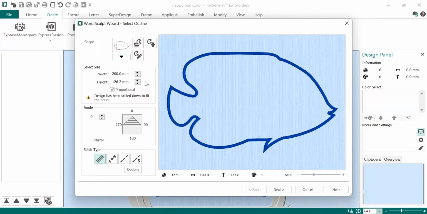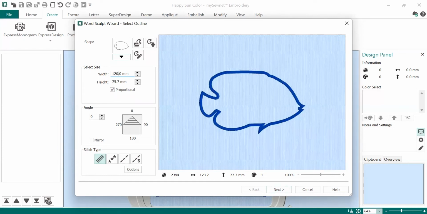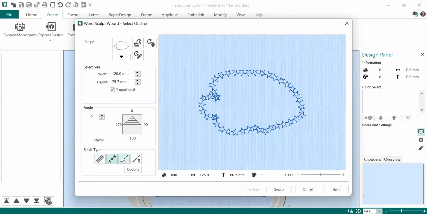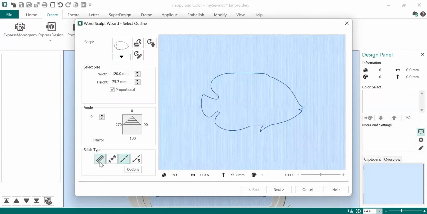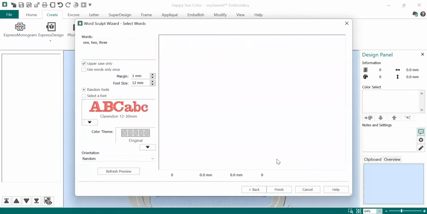And for purposes today, I'm going to make the fish a little bit smaller. You can see that I'm going right here and I'm going to choose 120 because I know that my hoop is 120. It proportionally sized the design down. I want to have a satin finish stitch. I can, of course, choose under stitch type. I can choose a motif or a running stitch. I think the satin looks best. So we're going to roll with that. We're going to hit next.